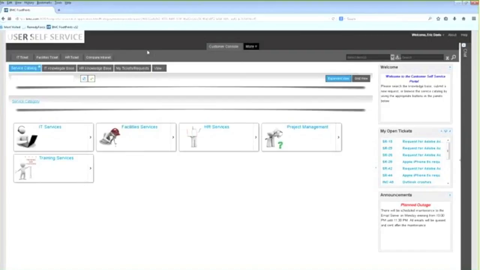So I'm logged in here as a customer. One of the new aspects of FootPrints 12 is what we call our portals and consoles. Those portals and consoles give users the ability to visualize what they need within the customer portal. Your administrative staff can decide what functionality the customers need and then put that in their portal for them. You can have complete flexibility over your color scheme.